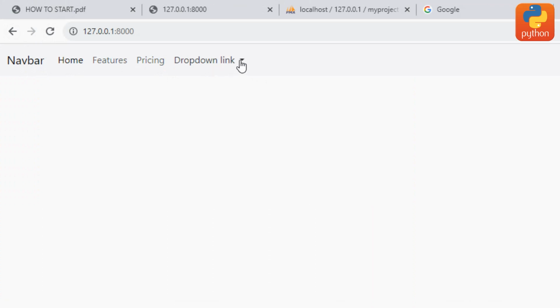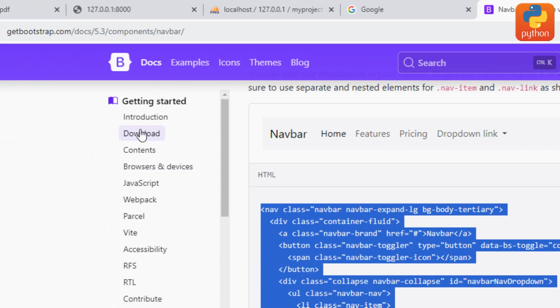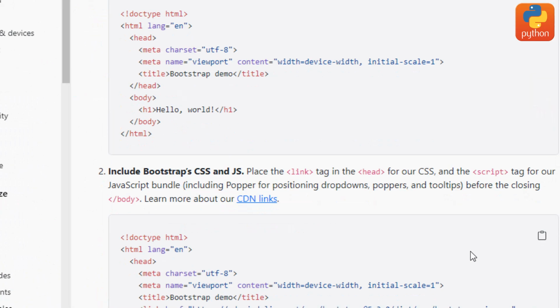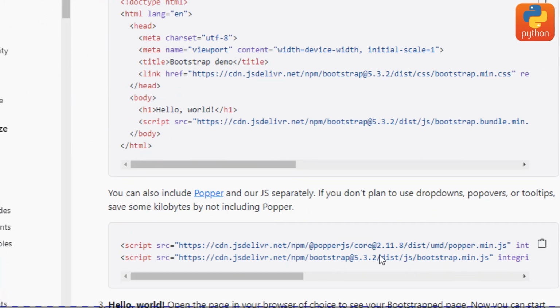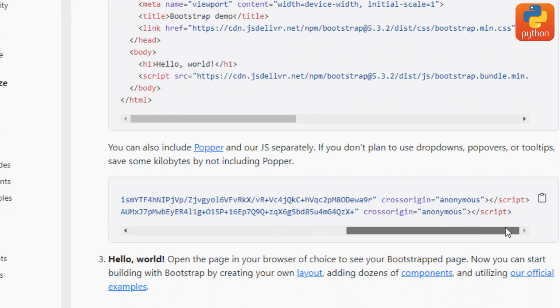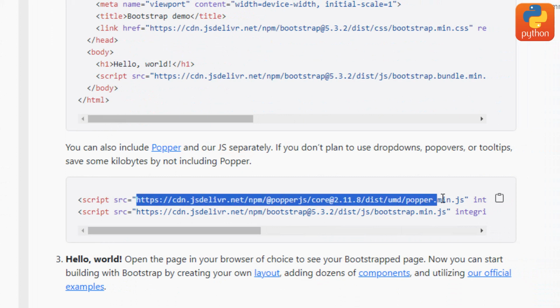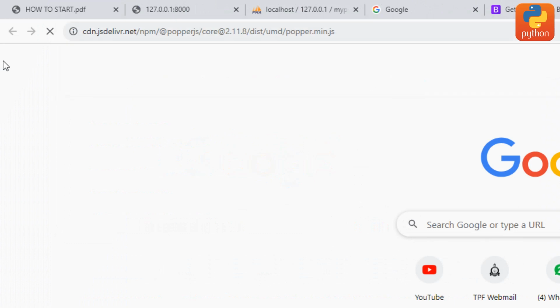The dropdown link is a JavaScript function. I want to click it. So come to Bootstrap again, come to introduction. In the introduction, copy the CDN, the script source CDN. I think the first CDN is the script, so copy the script there. Okay, and paste it in the web address bar. Now paste and click go.